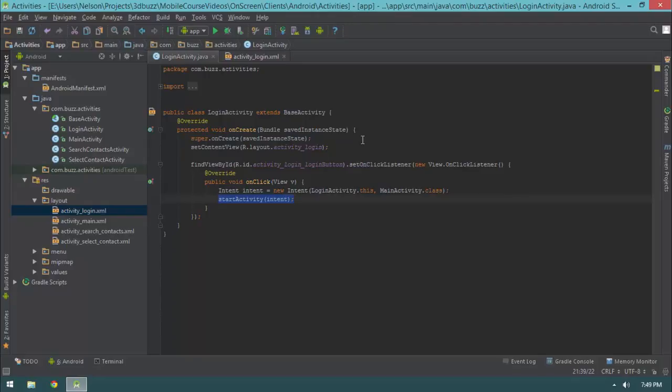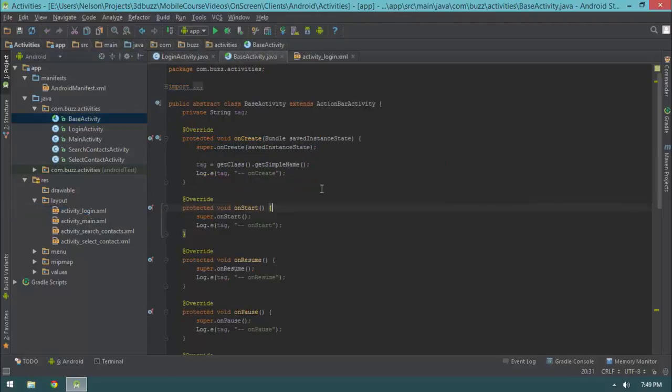Okay, so that's basically a login activity, and not too exciting. But there's one thing we haven't really implemented yet, and that is when we're in our base activity, I want to make sure that no matter what activity is launched, when it gets created, that this activity gets replaced with the login activity after we log in.